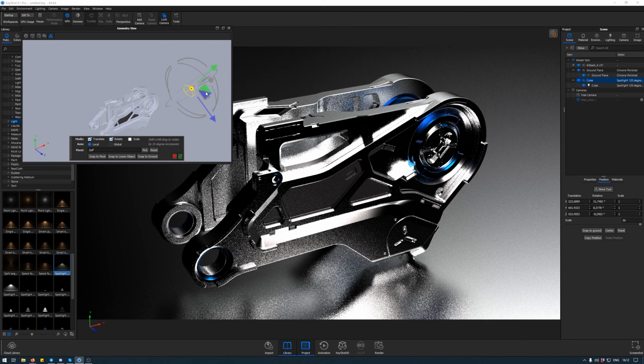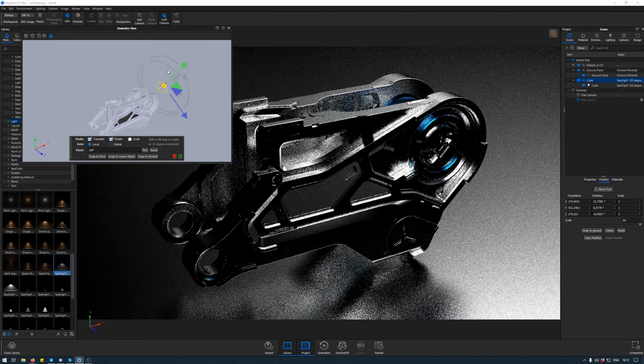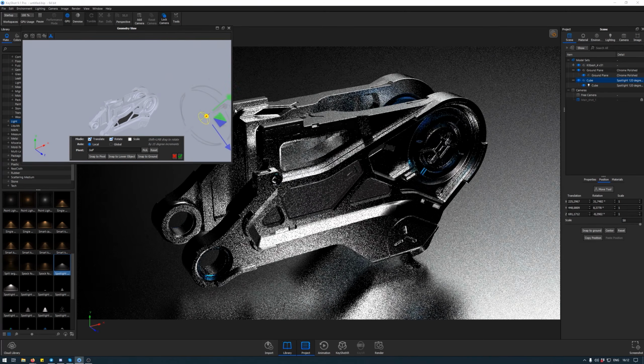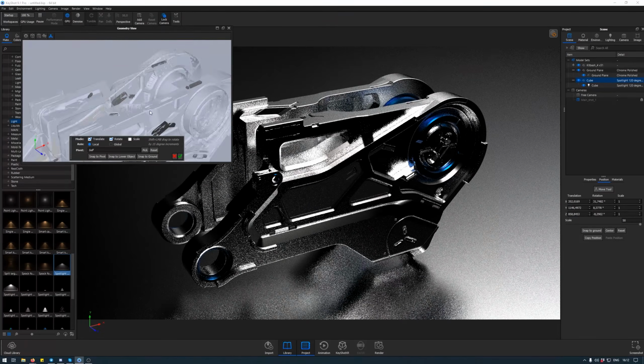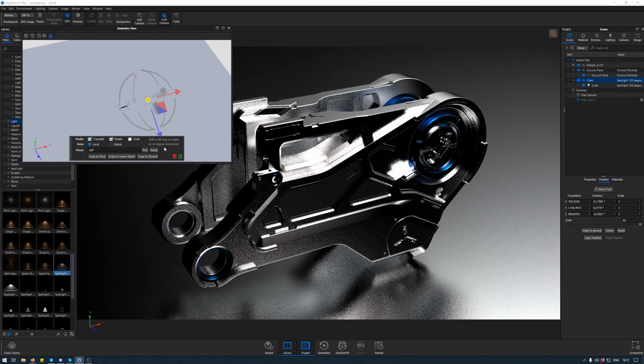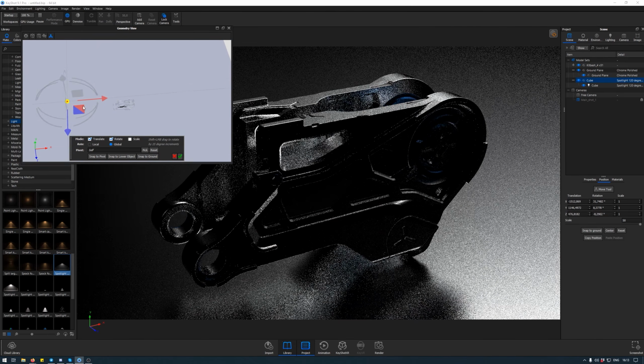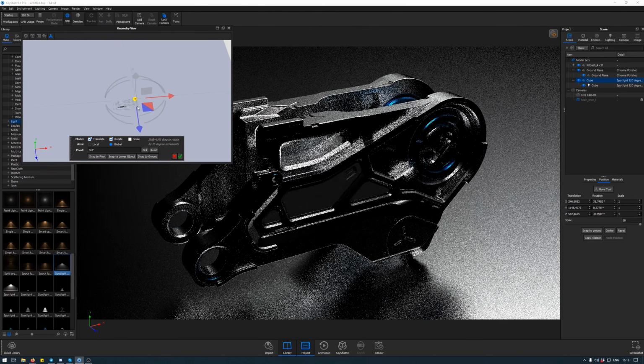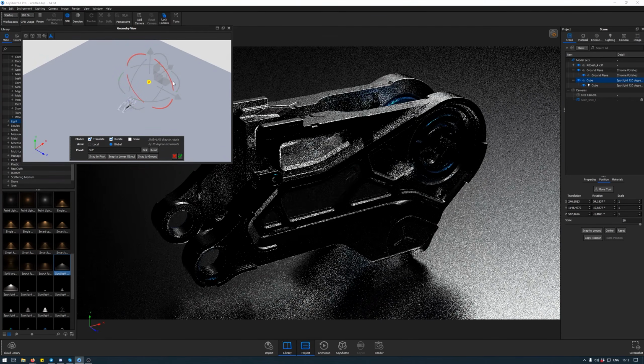So it's perfect for lighting your scenes when you can't directly see your lights in the viewport. So just pull this light out. And we can switch it to global so it's no longer following that local pivot. And let's just find the highlights that are going to give us the best look overall.